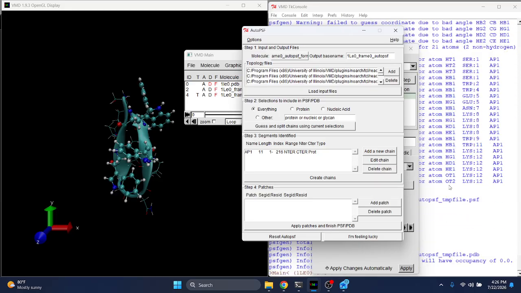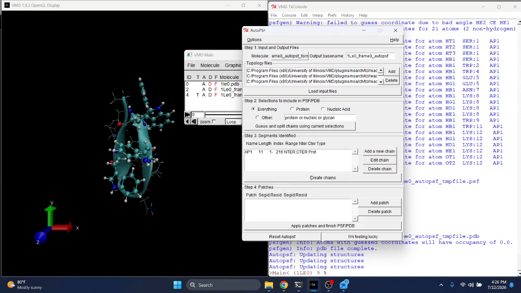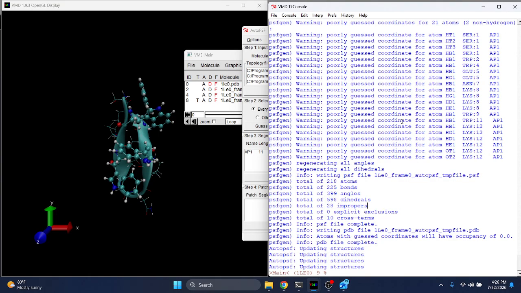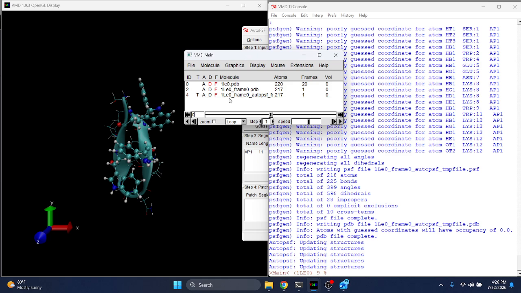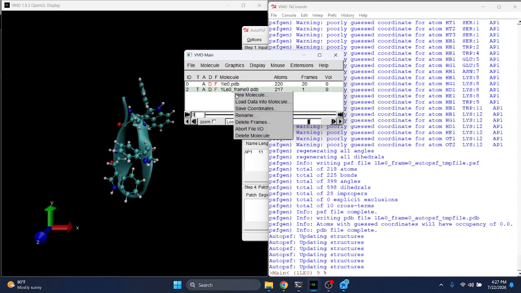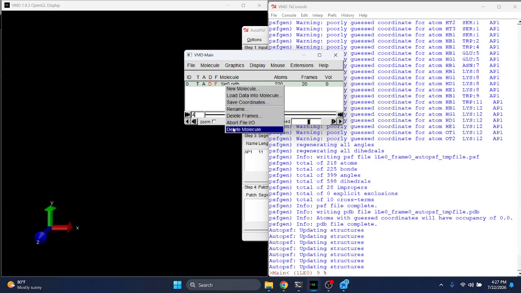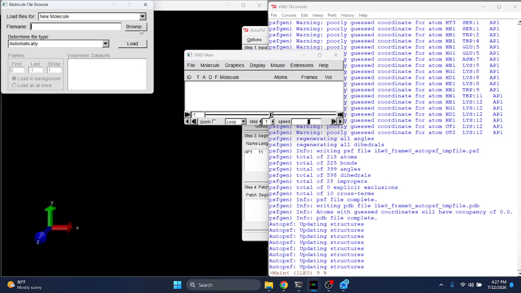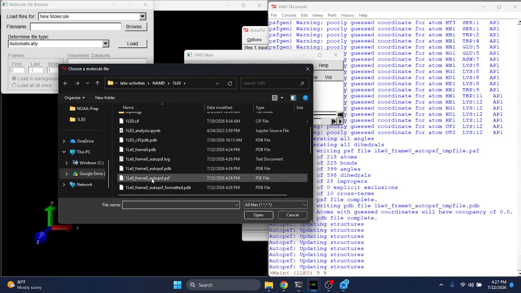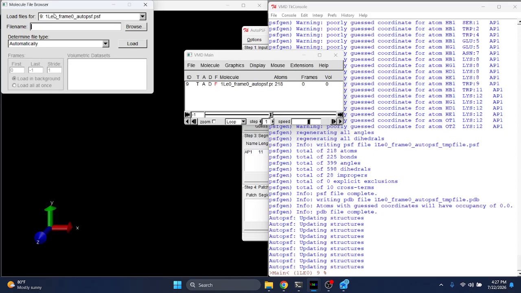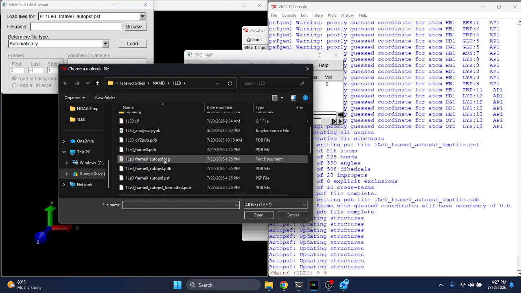I'll just check in the console. There are some poor guesses, but it looks like it created the structure. And I'm just going to delete everything and reload to make sure everything loads properly. Now when we have a PSF structure, I'm going to load a new molecule, I'm going to browse, and it will be called auto PSF, and I'm going to first load the PSF file, and then on that I'm going to load the PDB file.